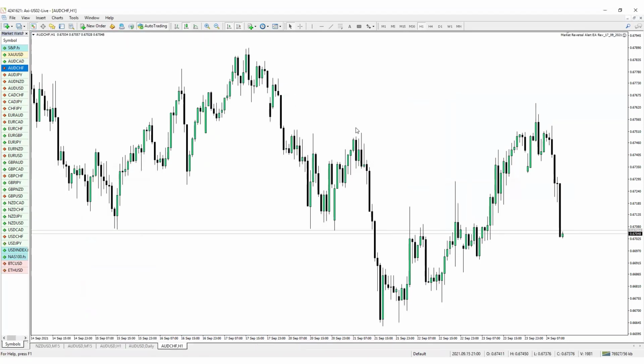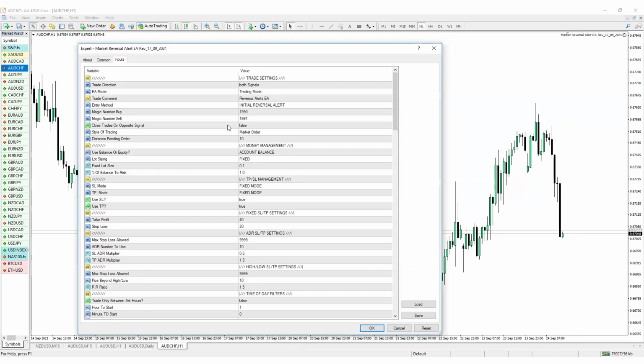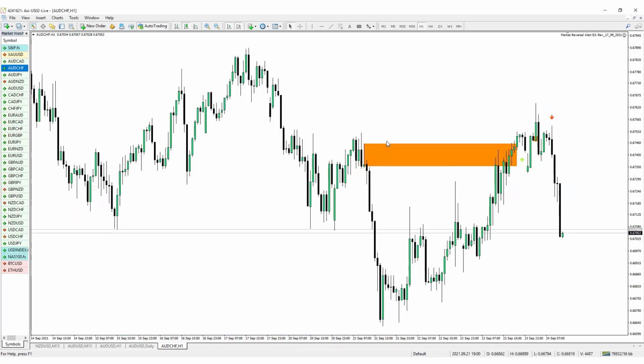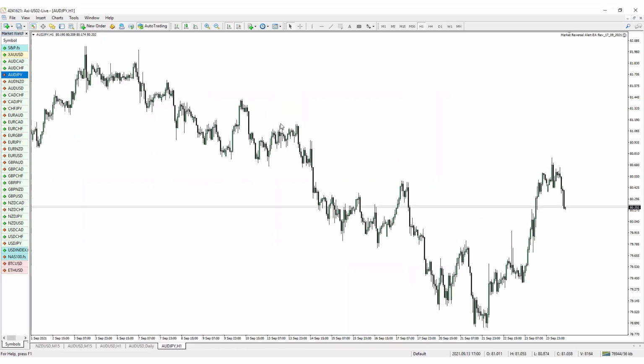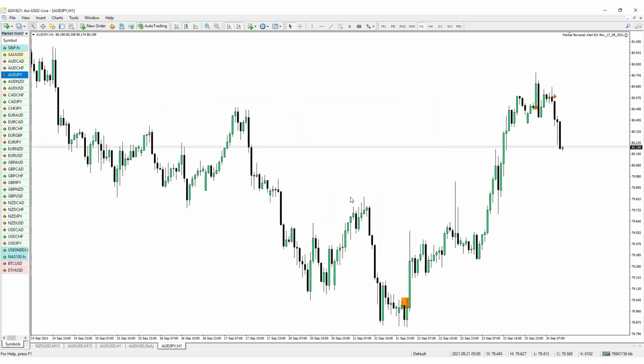So the inputs, let's have a look at all these inputs. Starting at the top, actually starting with what the EA actually does. The EA is built on the market reversal alerts indicator, which is this here. What this does is signal to you when there is a shift in market structure. So let's pick another pair, it's got a better structure. There we go. As price pushes down and pushes back hard in the opposite direction, we get an alert. You can see there's one there as well.